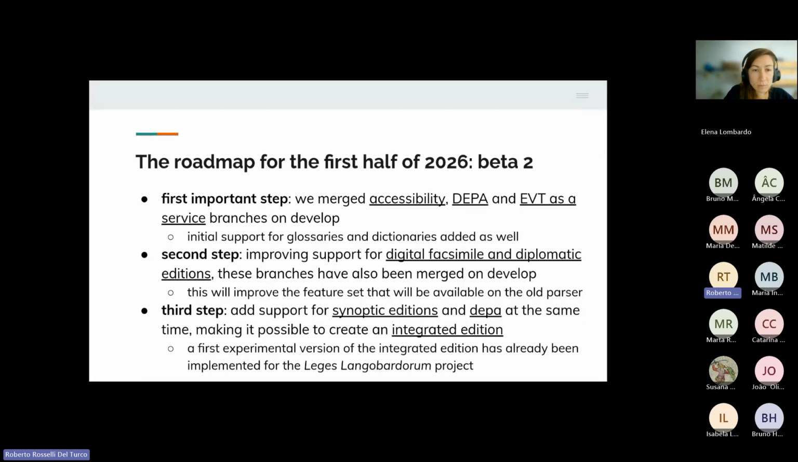So what we've done so far is to merge all these features, okay, and also the support for glossaries and dictionaries. The second step has been to improve, refine a bit, support for digital facsimile and diplomatic editions. Third step, support for synoptic editions and the double endpoint attached method, so that we could also implement support for the integrated edition, which is the one I've shown. So this is what happened during the first half of this year. And we are going to publish the beta 2 at the end of the month or beginning of July.